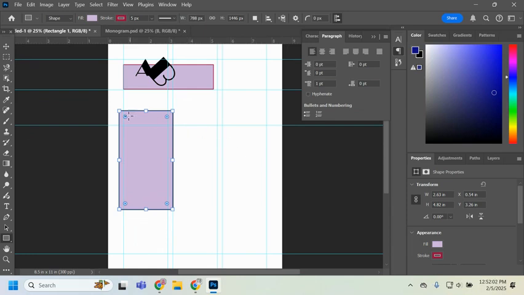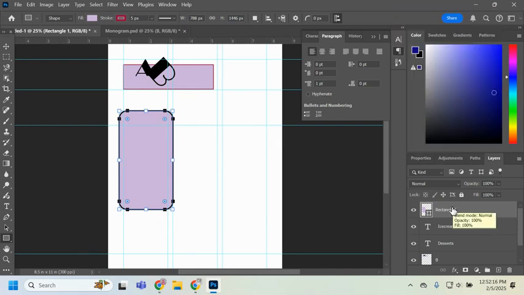If you want to round off the corners of this, you just make sure you've selected it, and then you can pull one of these little circles, and you can change what you want that to look like, right? And then if I go over to layers, I can take the rectangle and put it behind there. So now that's on top, right?